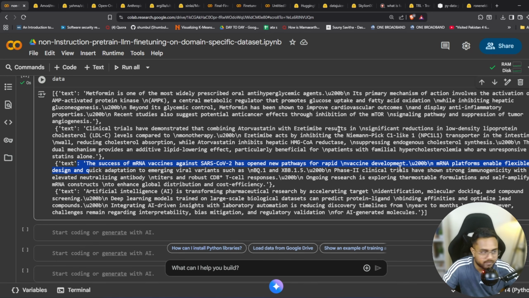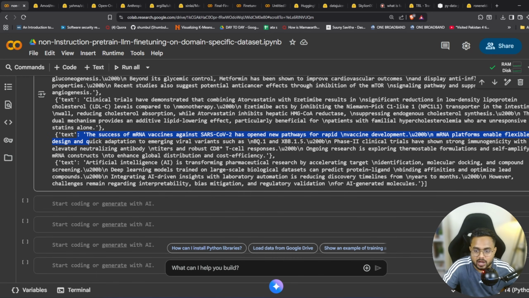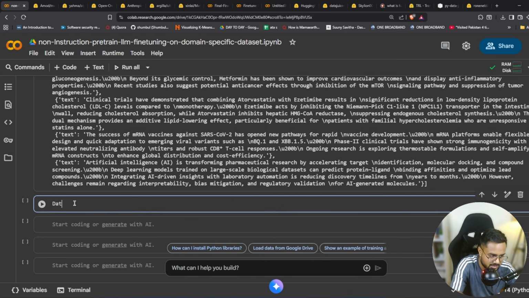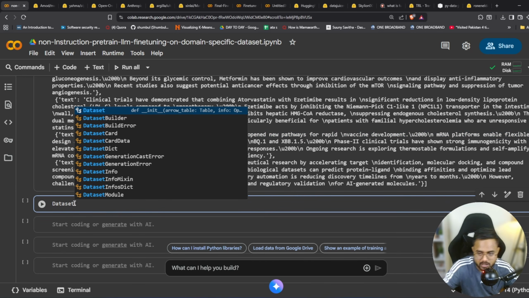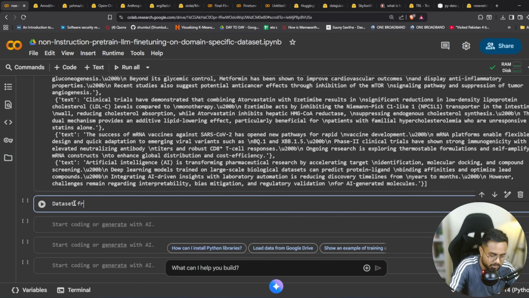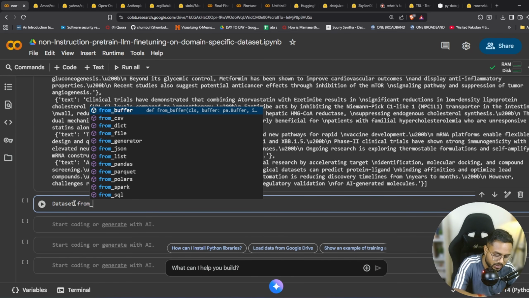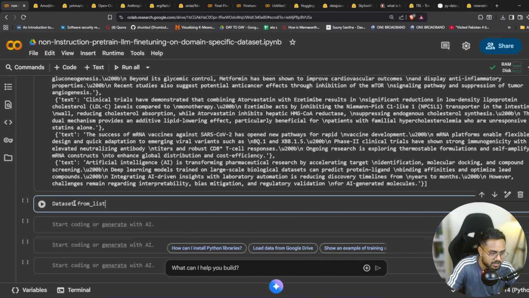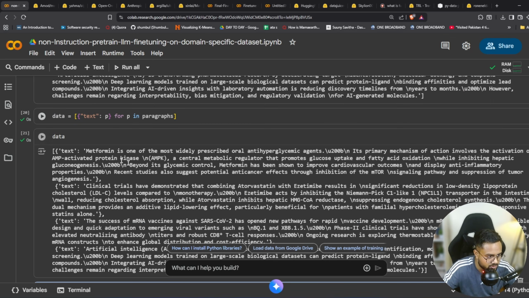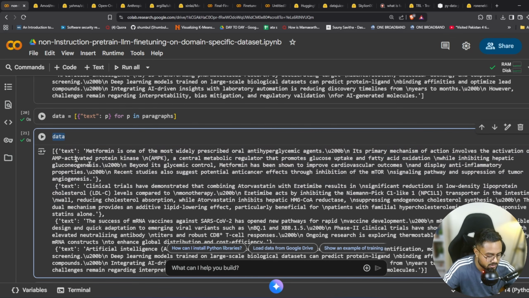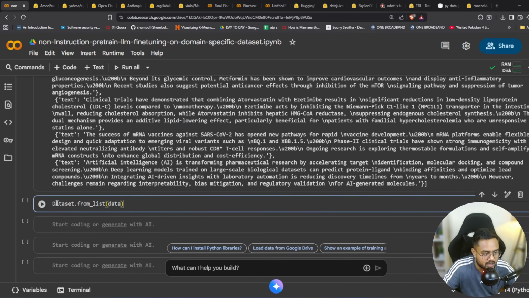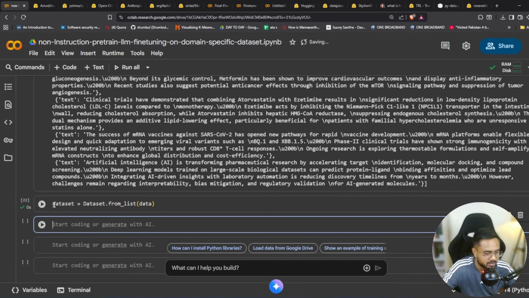Now I will convert this data into Hugging Face compatible data. For that I have the datasets library, which I already imported. From here I will call from_list. You can see this is a list only now, so I will pass this data to the list, and keep it inside a variable. Let's say my variable name is dataset. Now see, my Hugging Face compatible data is ready.